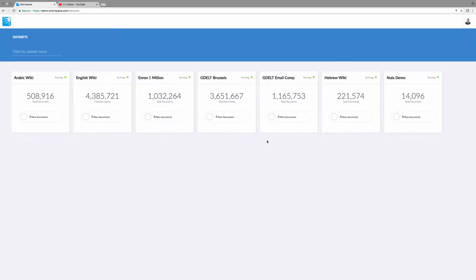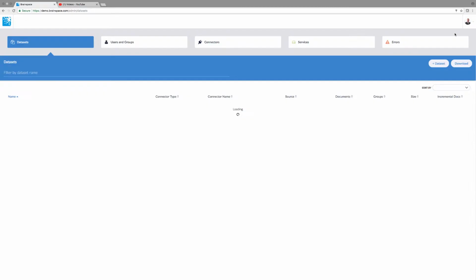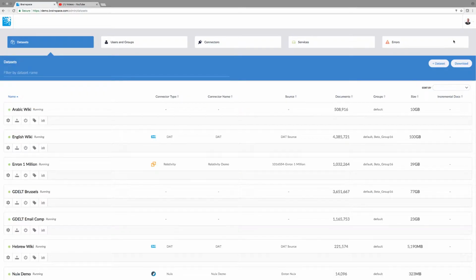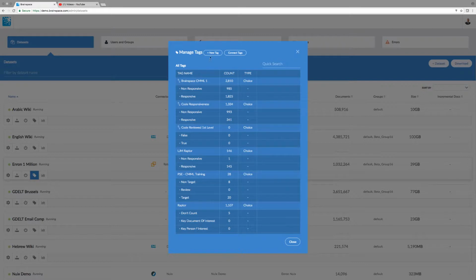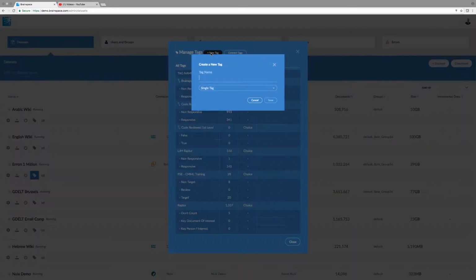Okay, to first create tags, we'll need to sign into BrainSpace, and we'll need to go to the Administrators section of the application. And remember, you have to be a super admin to access this feature. Next, we're going to go to the Tags icon underneath the data set that you want to create a tag for. And we're going to select New Tag, and we're going to give the tag a name.